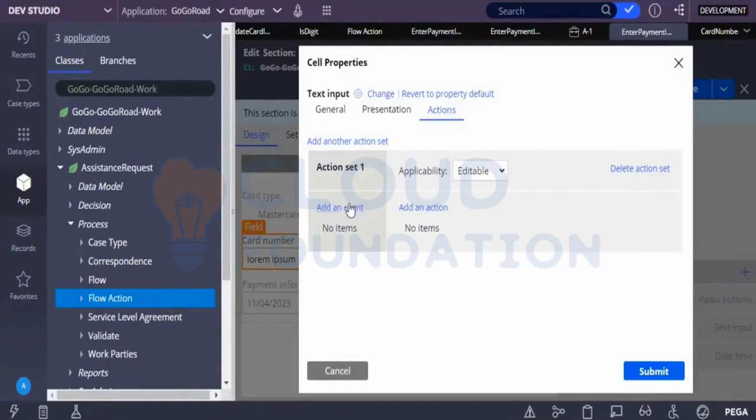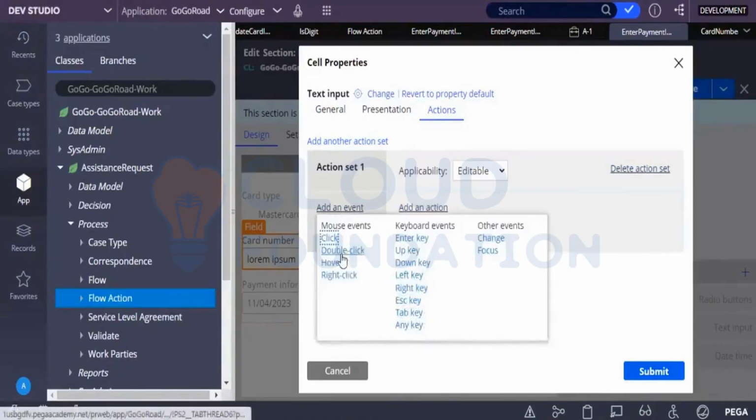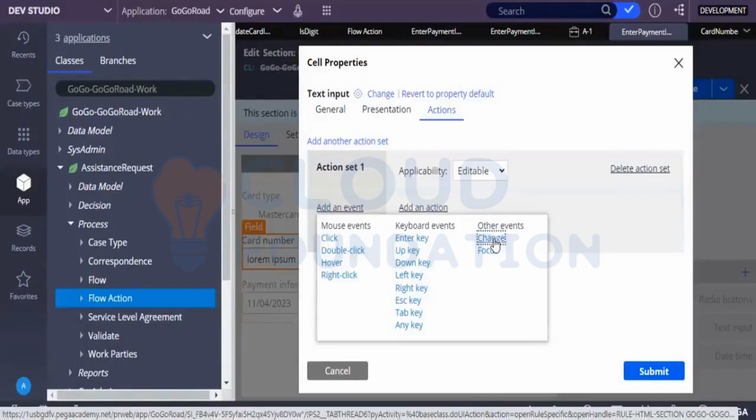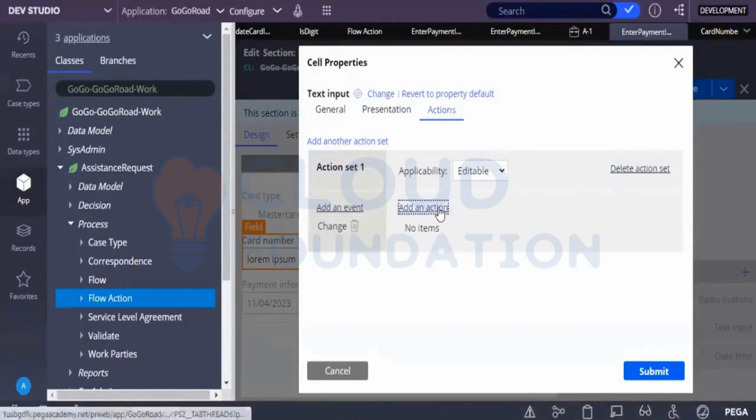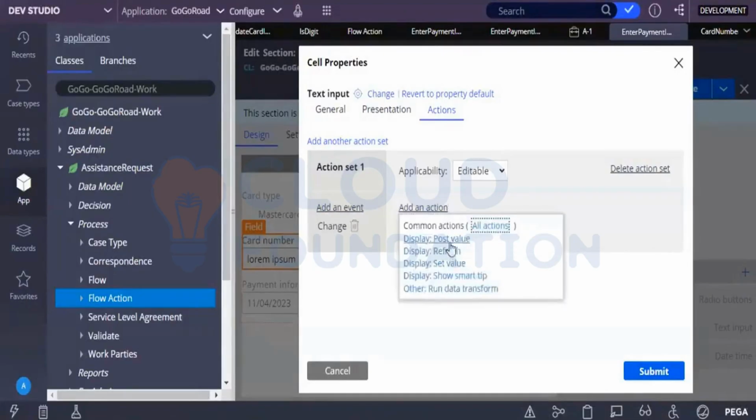Like what I'm doing for the card number. Whenever the customer is changing it, I will add an on change event. Is it a mouse event, a keyboard event, or another event? Whenever the customer is changing something new, what we are doing is we are going to refresh this section.